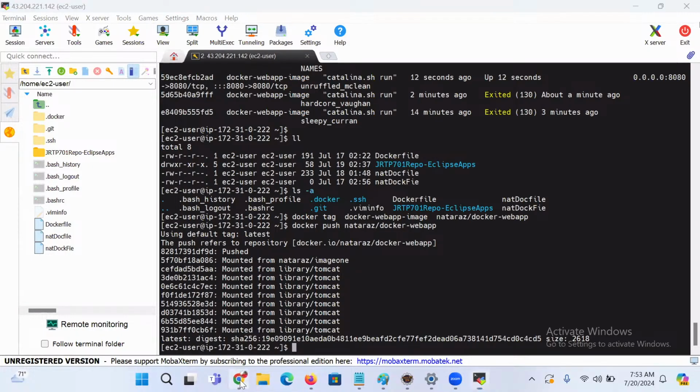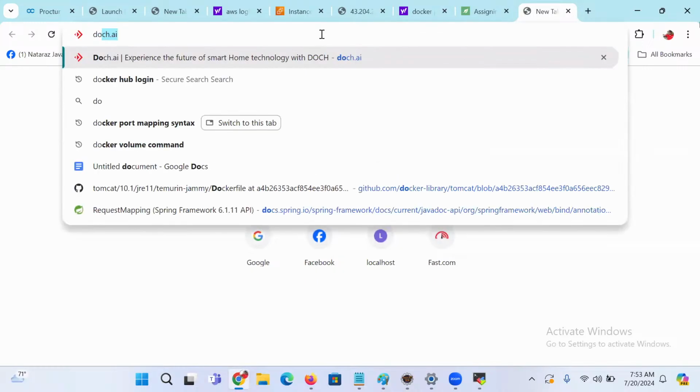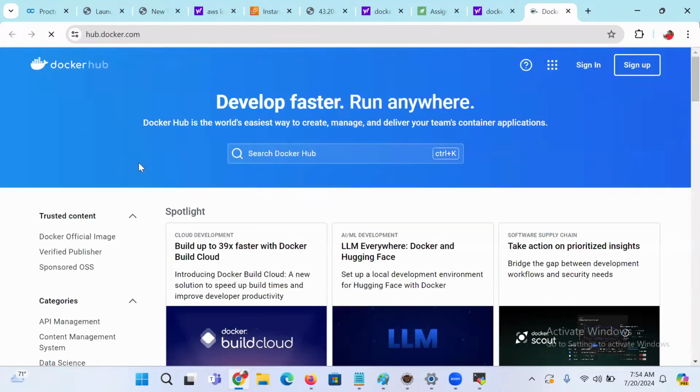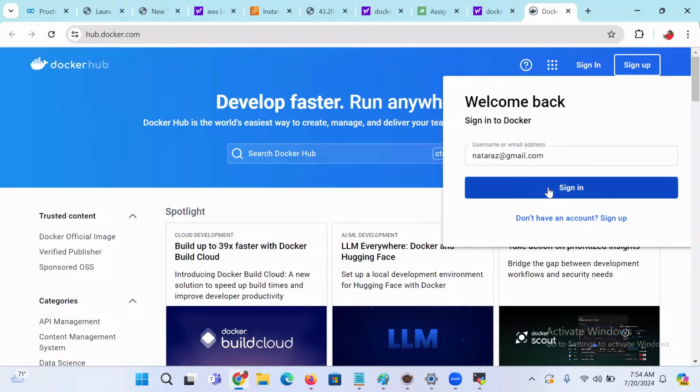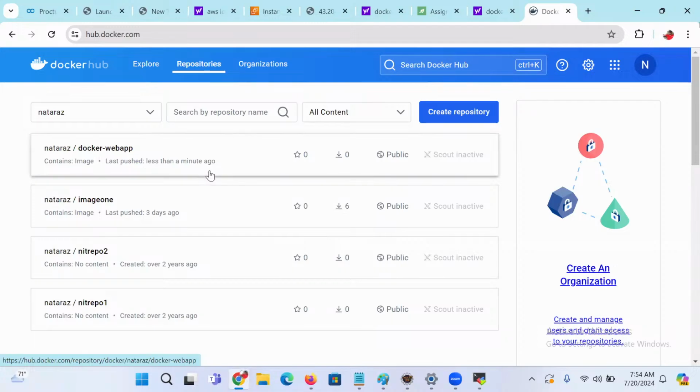Okay, guys. Now you go to this website, dockerhub.com. Docker Hub login, guys. Here is my sign in option. Sign in. Yeah, it is just pushed. Last pushed less than a minute ago. Is it not interesting, Raghav?